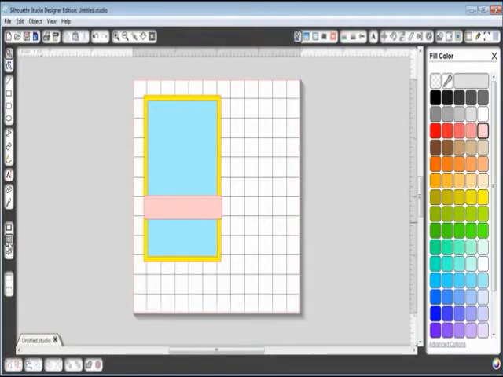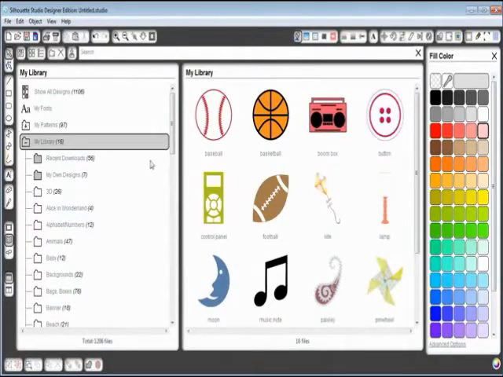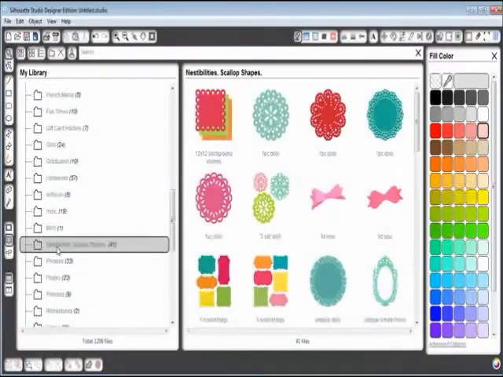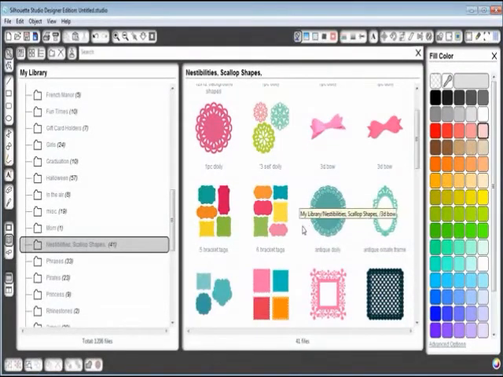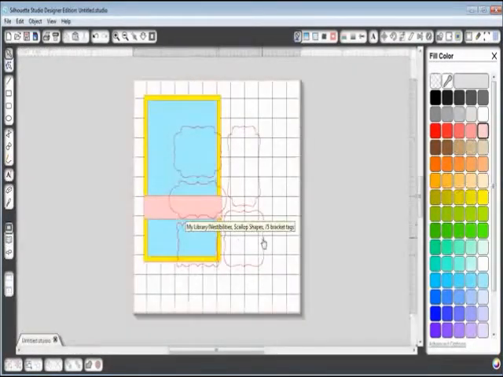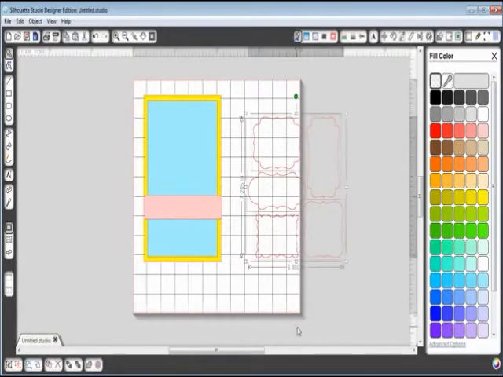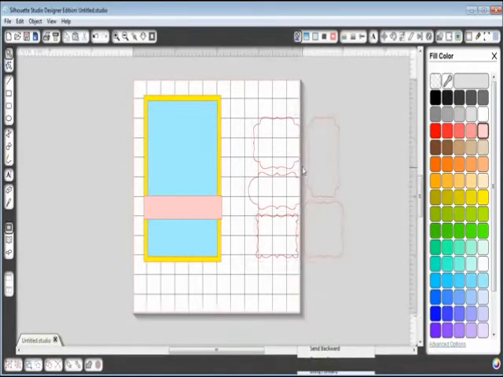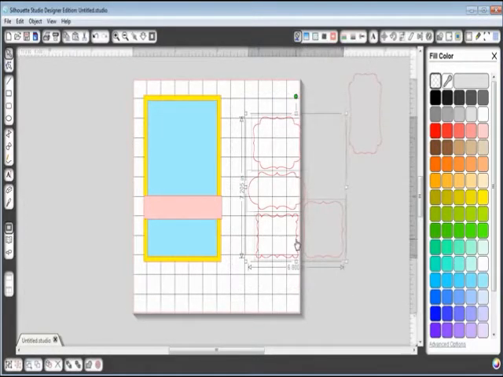So what I'm going to do is go into my library, find my Nestabilities folder that I named, and find a bracket. I think I'll use this bracket. I don't know if you saw, it comes as one whole, so I right clicked and hit ungroup, and then it ungrouped each and every one of them. The one I'm using is this one. So I'm going to left click down and across. That'll highlight all of them, and hit delete, and that'll get rid of that one.